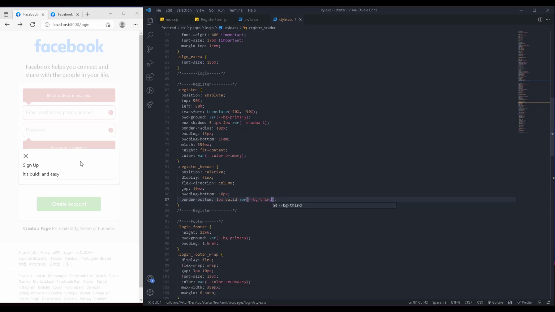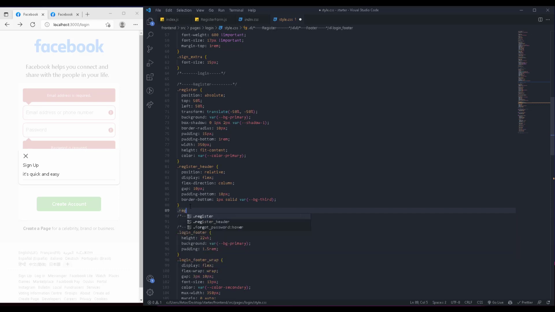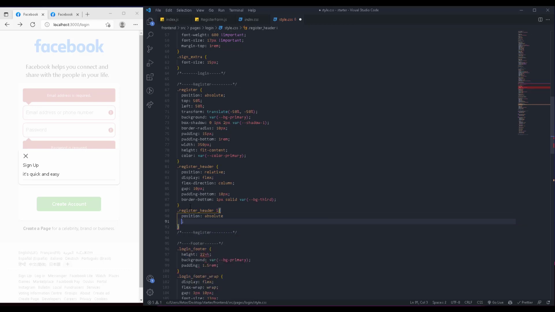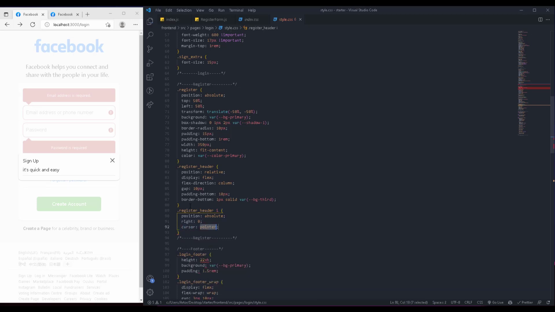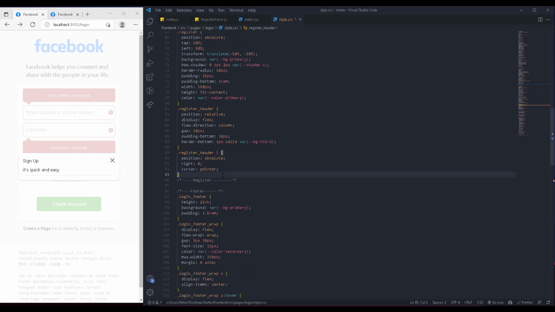And then we're going to select the icon, which is the eye. So that's register header, and then you're going to position it absolute. And it's going to be from the right 0, okay, like this, and then we're going to have the cursor to be pointer. Again, we're going to use this to hide this, and also we're going to work on the click outside a little bit later, okay?